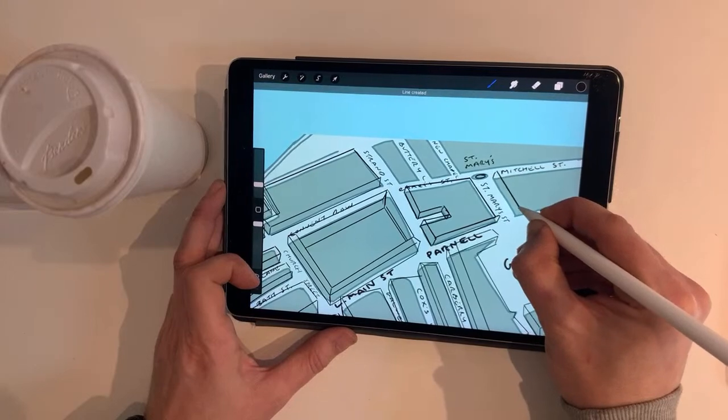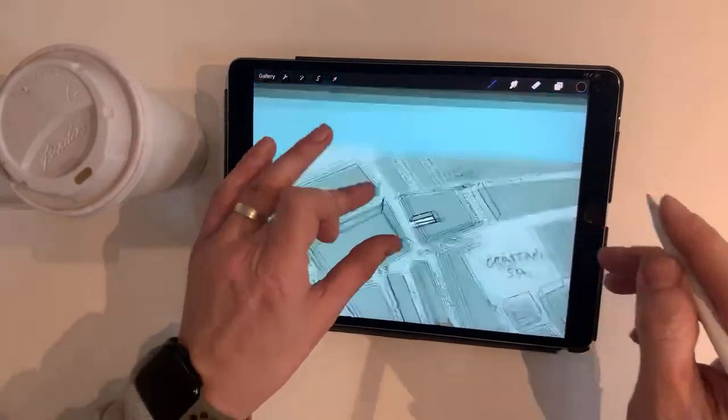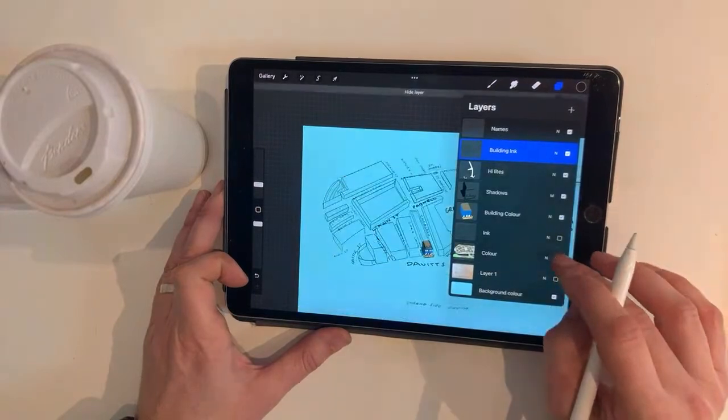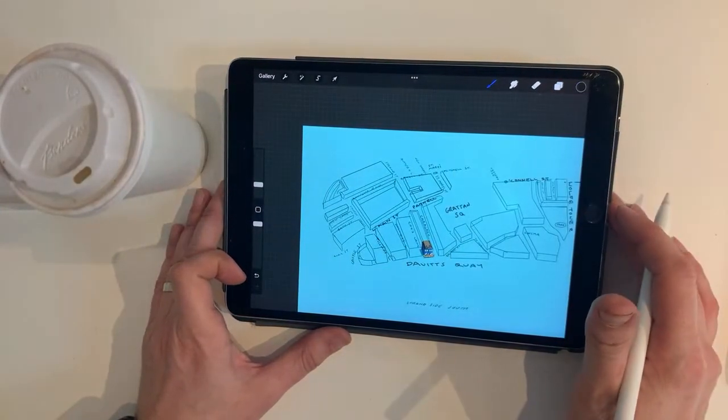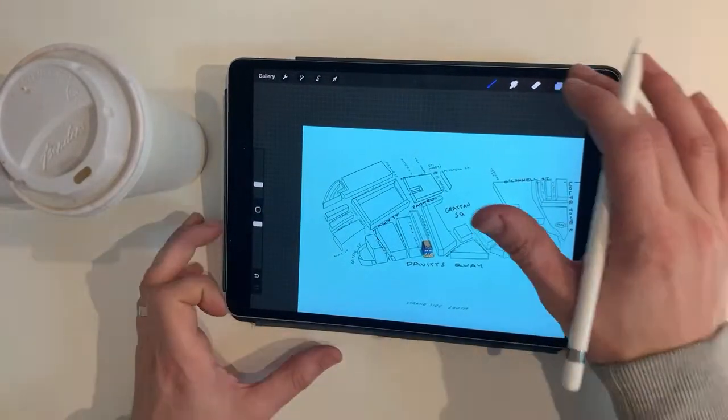Hopefully you can get an idea of where I'm going with this now. If I turn off that layer below, you can start to see how it's starting to form into something three-dimensional, which is great.